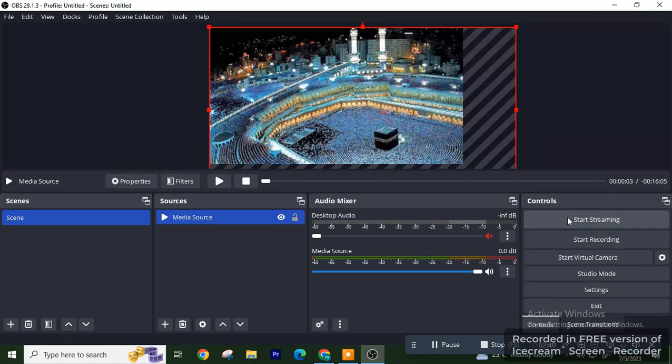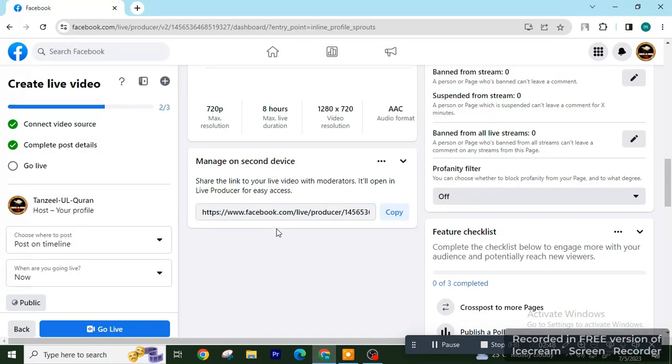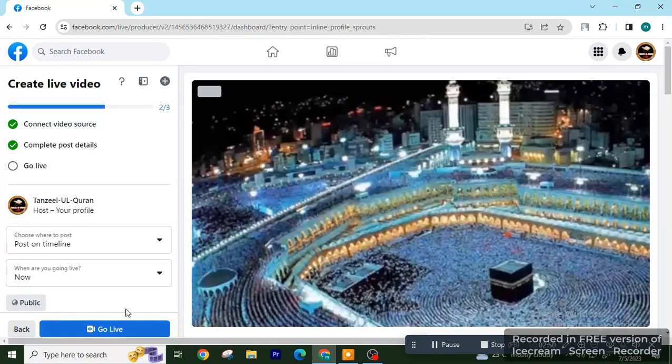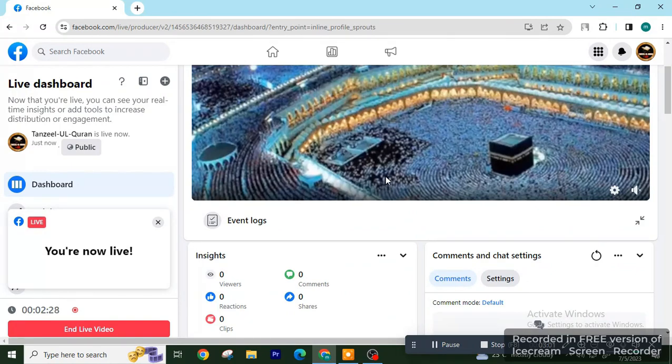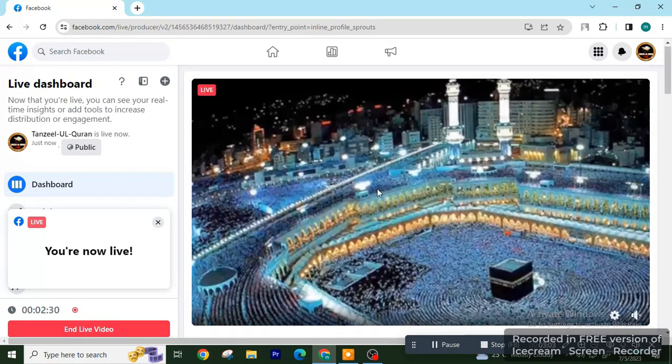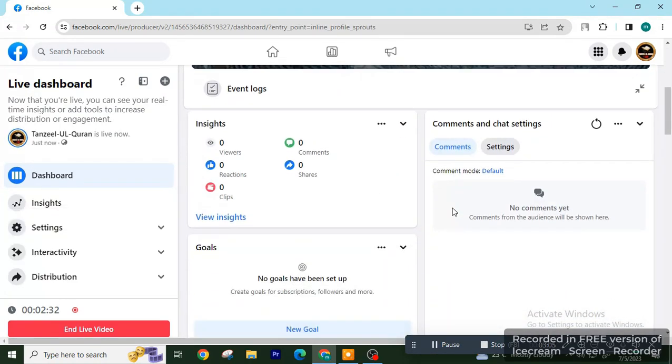Now from OBS Studio, click on start streaming and run the video. Now it has automatically started on Facebook. From the bottom left corner, click on go live. It's live on Facebook. Here you can see the red live button, so it's live, streaming on the Facebook page.